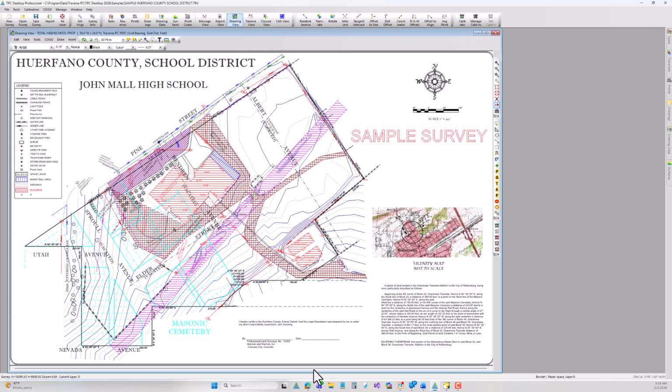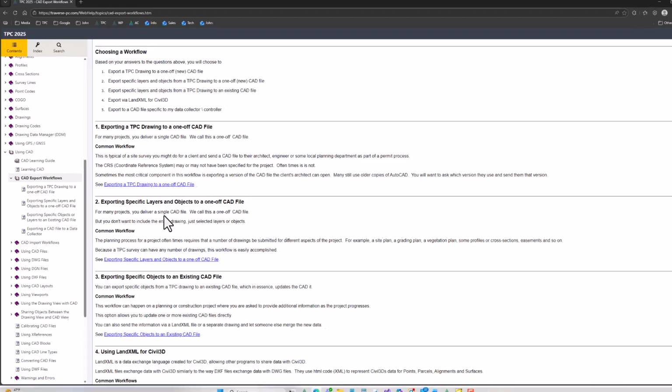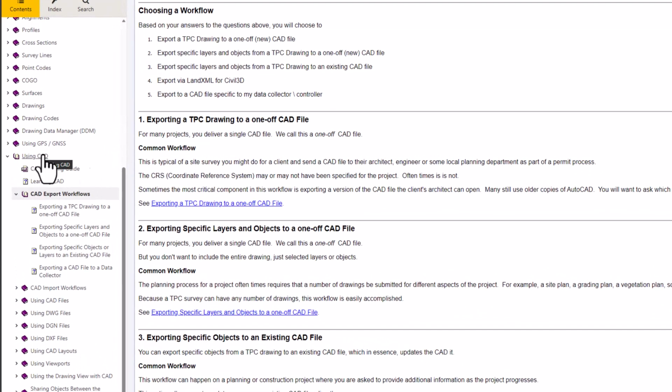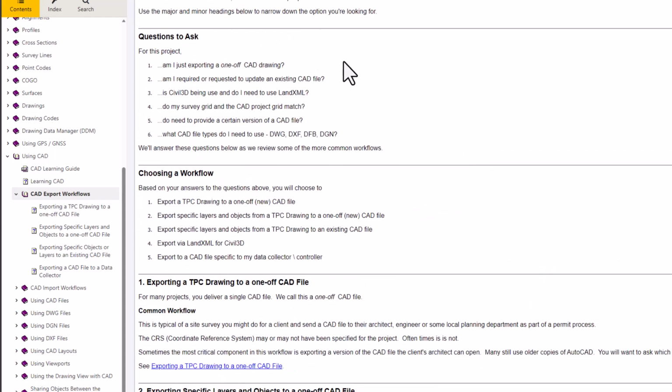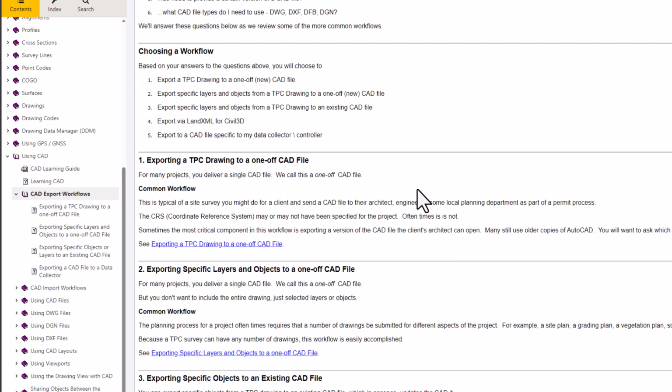So remember, in our help topics then, we can come into the Using CAD section. We can look at CAD export workflows. We can answer some questions about what we're actually providing for a CAD file, or how we're providing that. And then we can choose a workflow. And there are 5 of them covered here. And we covered the first one, exporting a TPC drawing to a one-off CAD file, in this video.